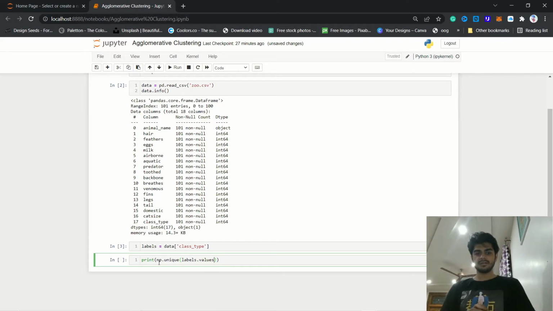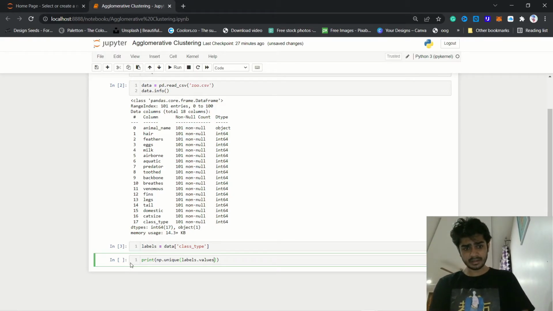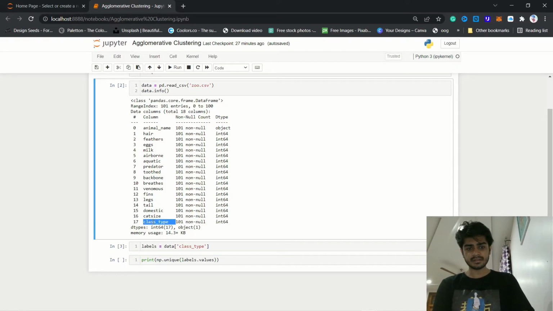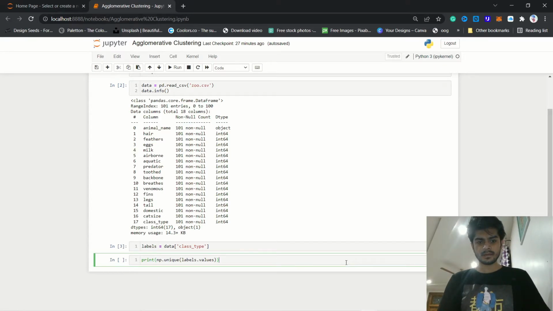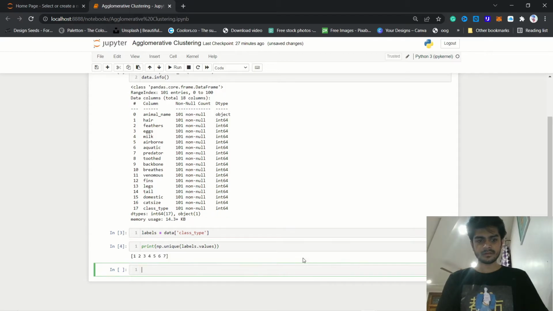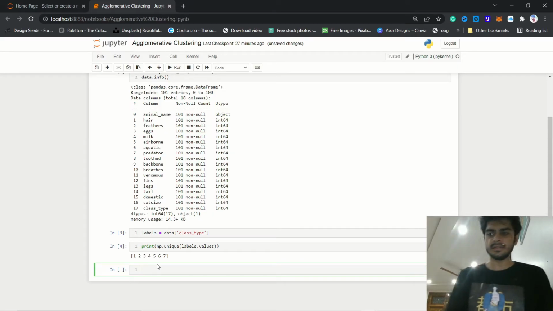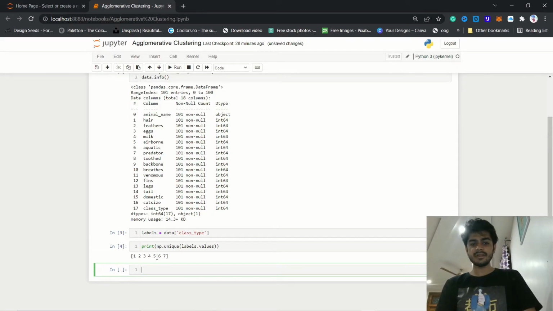So this should give us the unique values which are present in our label, which is class type. I think it will be label dot unique. Let's do it first. So it is giving us 1 2 3 4 5 6 7. These are the unique values in our class type, and it is a data array of the numbers 1 2 3 4 5 6 7.